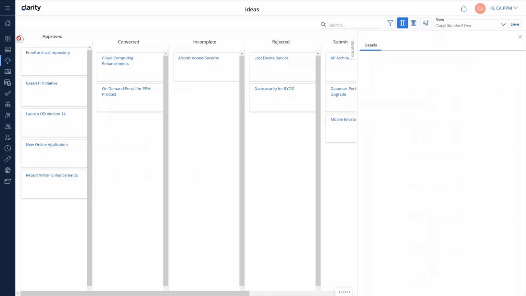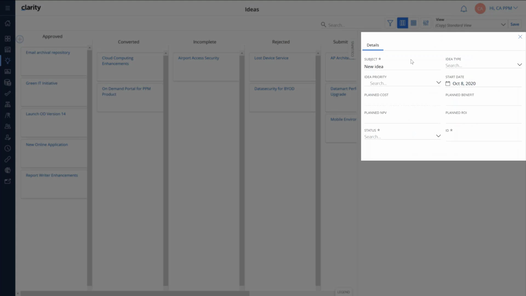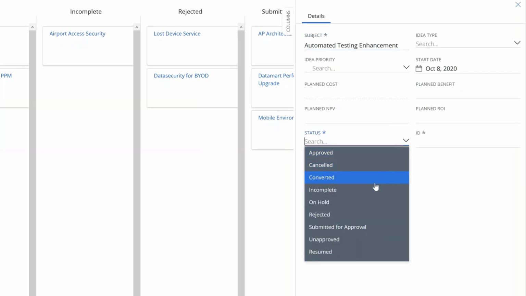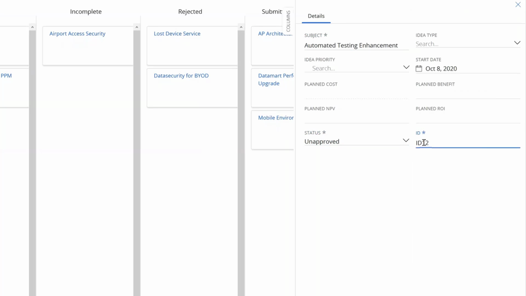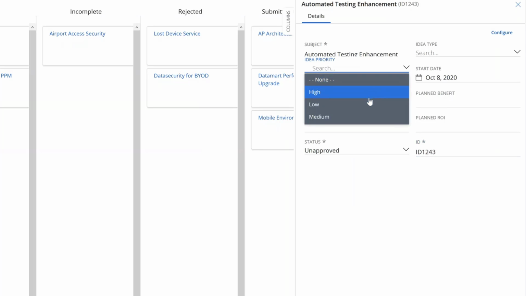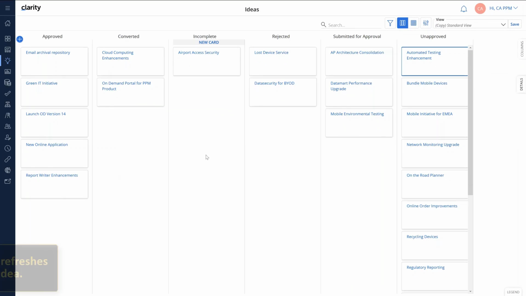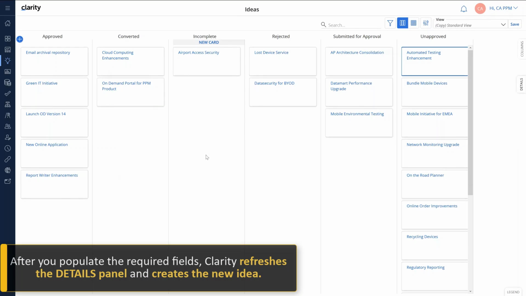Let's create a new idea. Did you notice that the Details panel immediately comes up? You can now specify idea details. After you populate the required fields, Clarity refreshes the Details panel and creates the new idea.